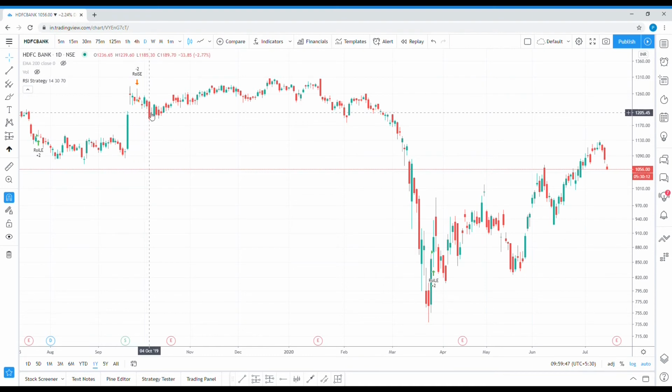See, 4 October, 7 October, 9 October, 10 October. Here from 4 October it is 7 October, because there might be some holiday of the stock exchange, that's why. So if you come here, 17 December, 18 December. So each candle represents 1 day.